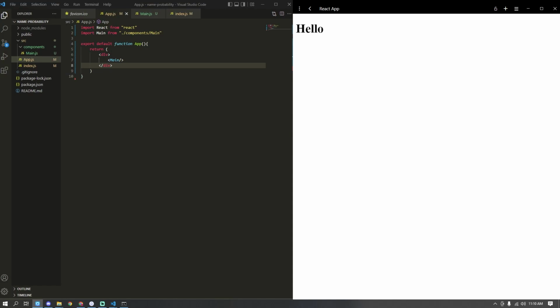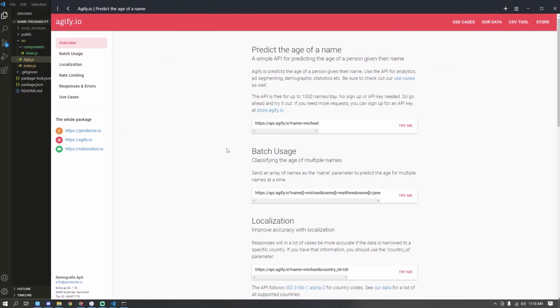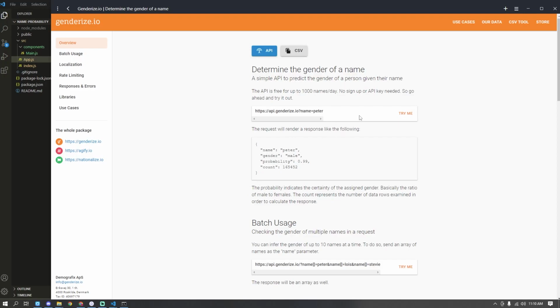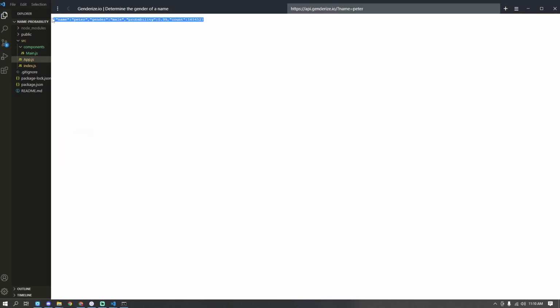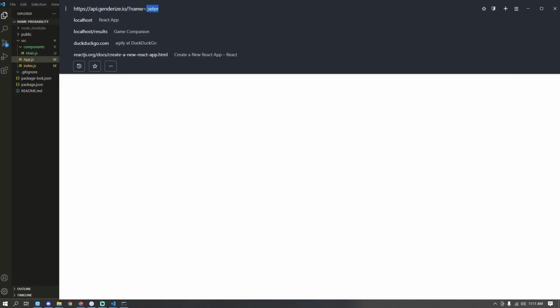So the first thing I'm going to want to work on is actually fetching the data from our APIs. So let me show you guys the APIs we're going to be using first. All right, so here's one of the APIs we're going to be using. We're going to be using all three of these in total, but they're all pretty much the same. As you can see, we can do a test one and just get some JSON with some text. So we have the name, the gender, probability, the count, depending on what the name is. So that's pretty cool.